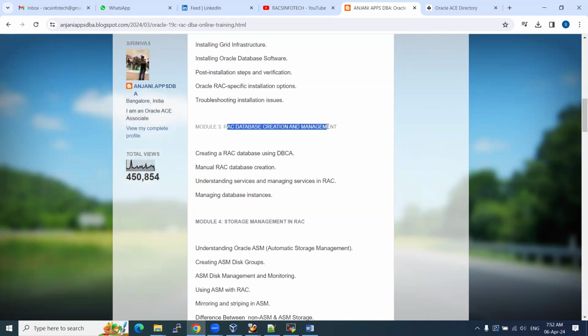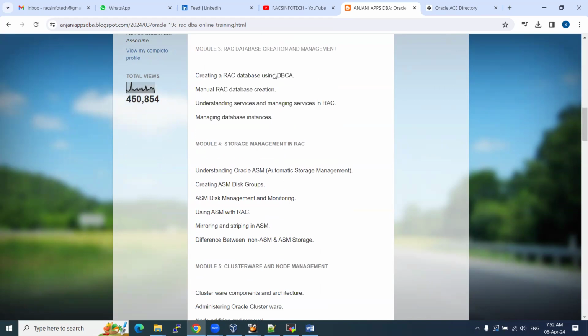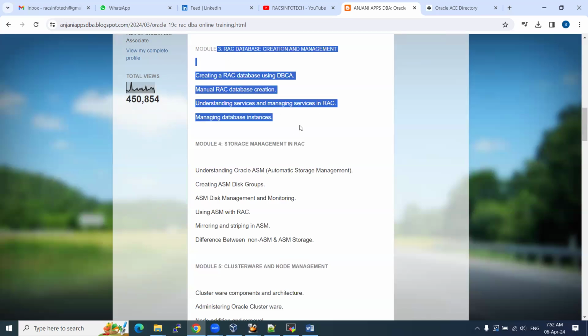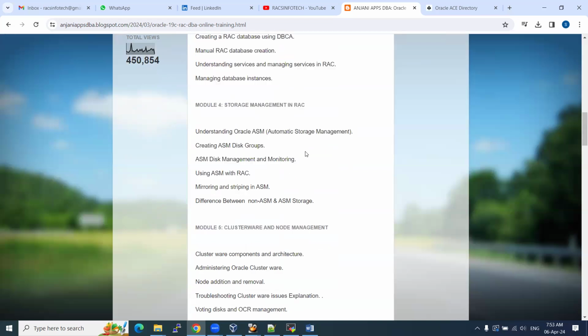The third topic is the module on RAC database creation and management. How to create a RAC database by using DBCA or any other options, we are going to create it. Through the runInstaller also, we can install the software and create the database at a time. Manual RAC database creation by using a response file, we can do this as well. That we are going to discuss, the database installation and the storage management, creating the ASM disk.